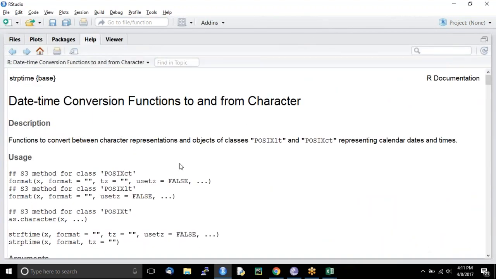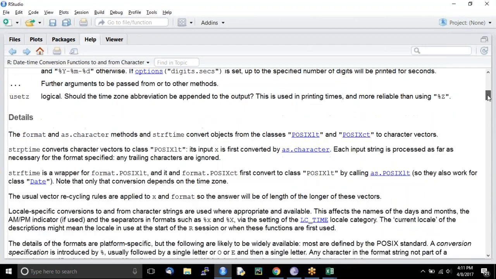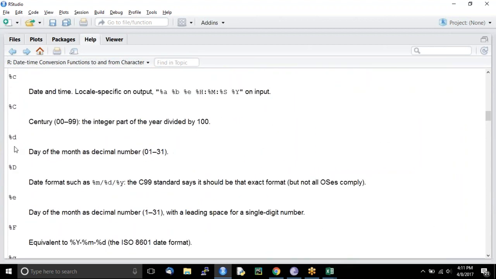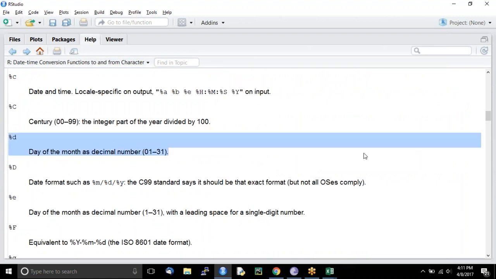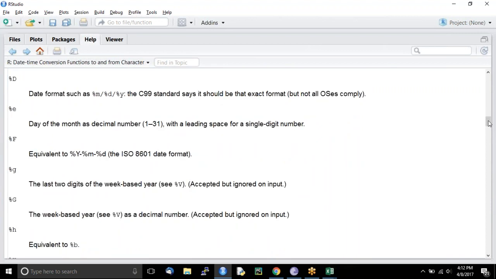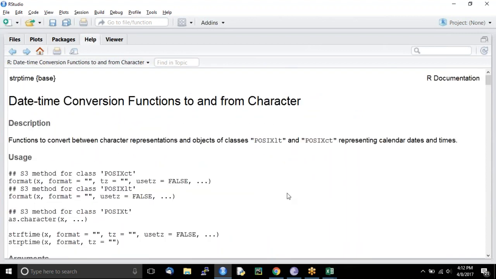So strptime gives me the date-time conversion strings here. You can just open the help manual and look at it whenever you are trying to convert any date. %a and %A for weekday names, %b abbreviated month name, this is what we have used. %B for full month name. So on, it goes on. %d we have used, day of the month as decimal number. You can go through it and just play around with it.